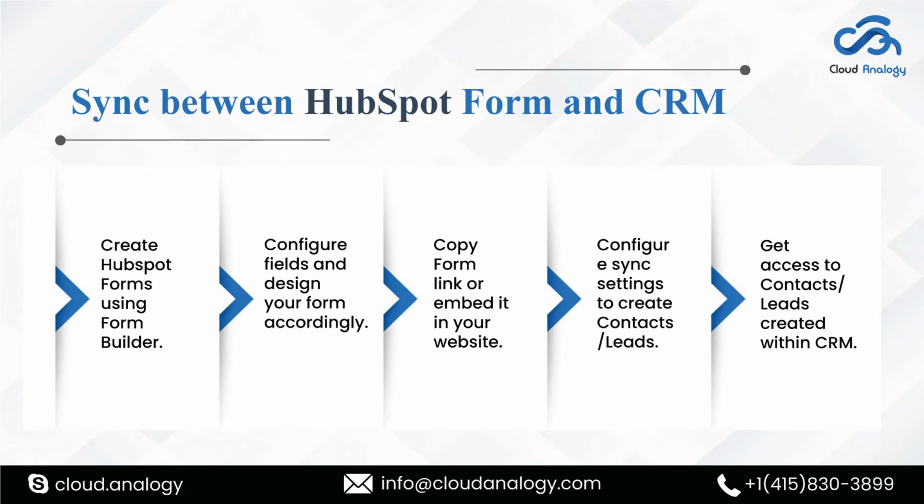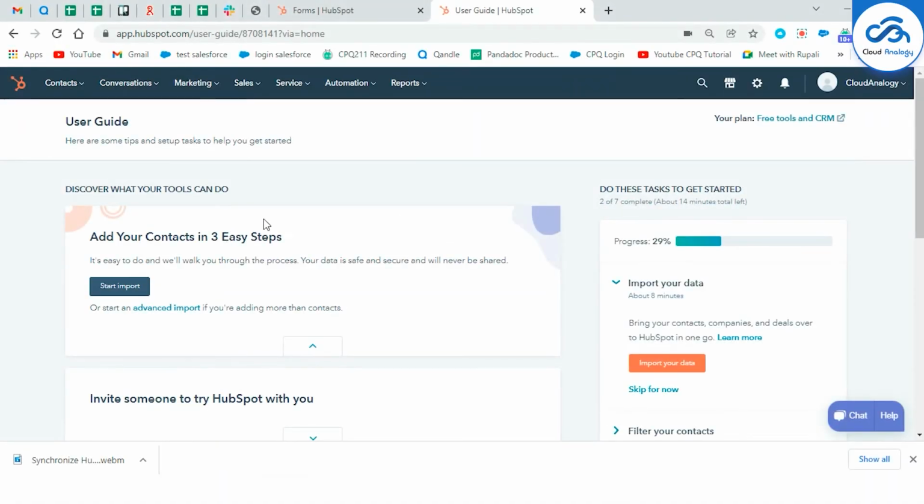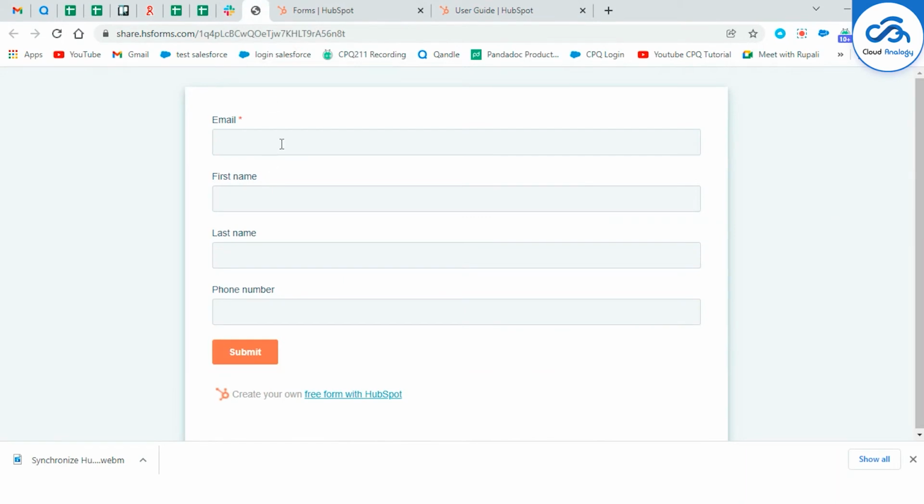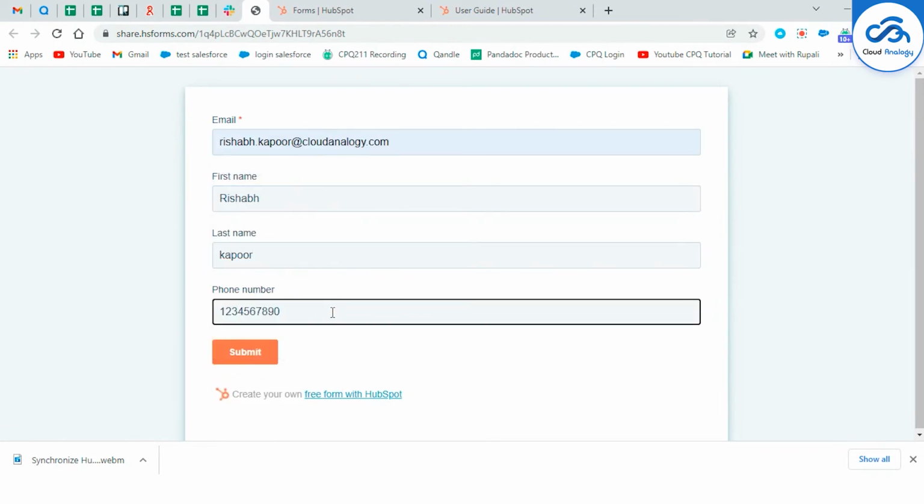Let me now show the demo of how to sync the HubSpot form with HubSpot CRM and how a lead or contact gets created within the CRM whenever a person fills out the form. I have logged into my account and here is the form that I created. So let me first fill out some details over here. Let me add the email, first name, last name and phone number.